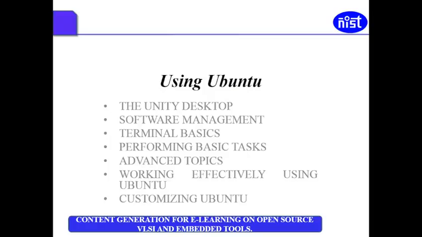And now we move to the next, using Ubuntu.